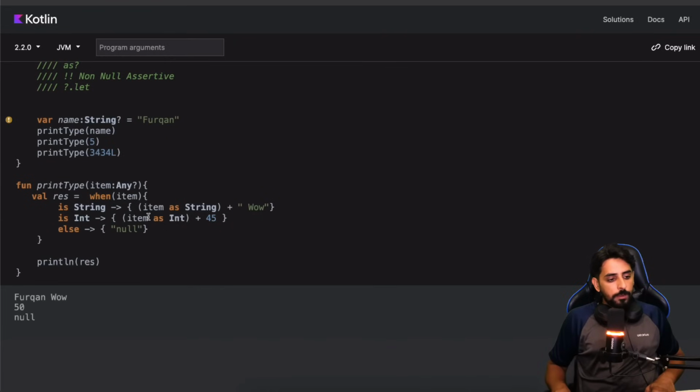You can see what happened: when it was a string, this is operator helped me identify that it's a string. Then what I did is cast that value, because at this specific point that item was Any, its type could be anything. So I changed its type into a string and added, wow. Another thing I did was change its type into an Int, and then added some stuff into it, and you can see that it worked perfectly.